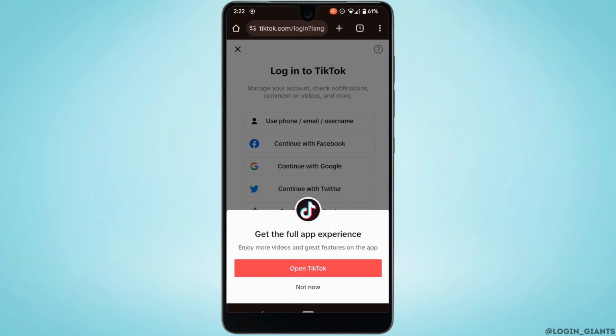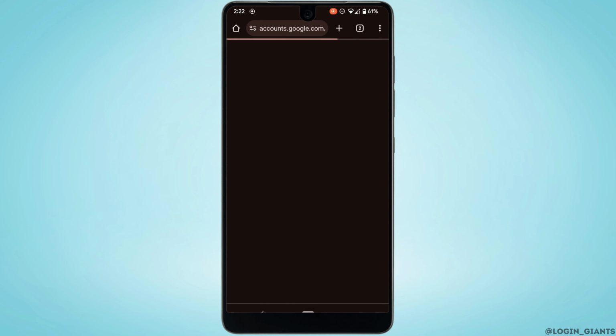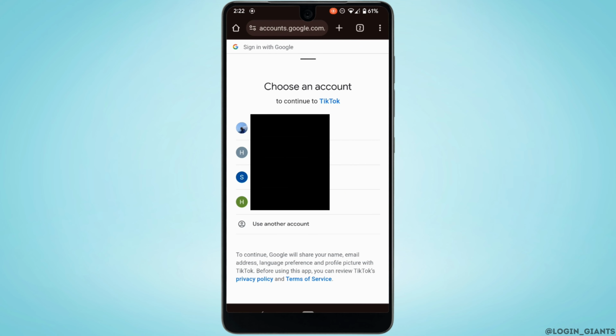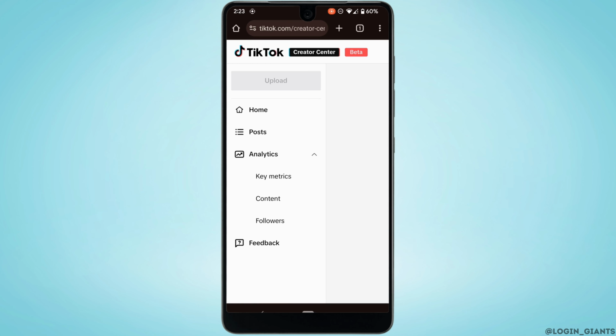You will land on this page. Tap on Not Now. Now simply log into your account. Let me tap on Continue with Google. Select the specific Google account associated with your TikTok account. Wait for a while. Well, it will redirect you to this page.